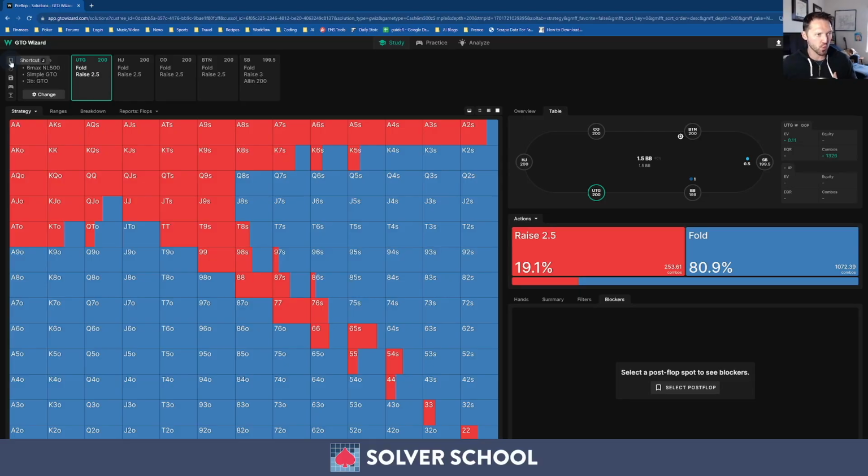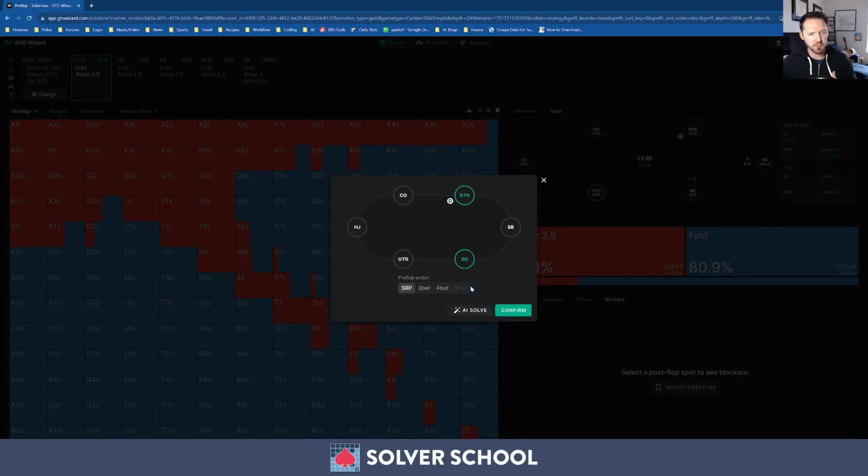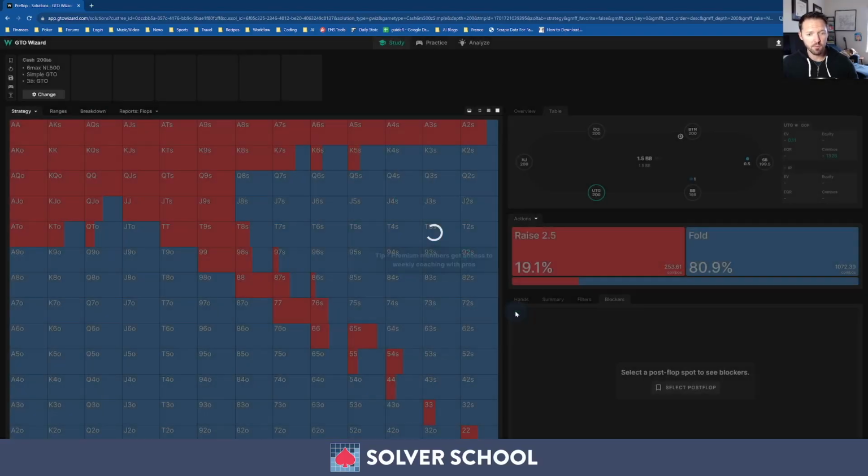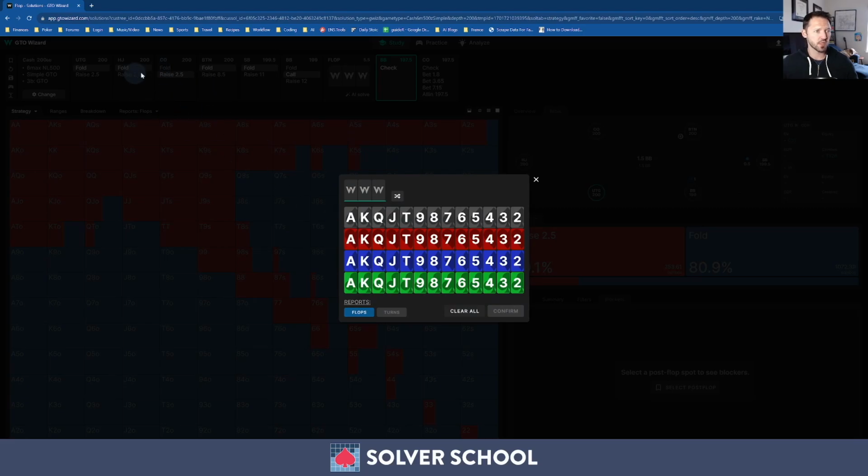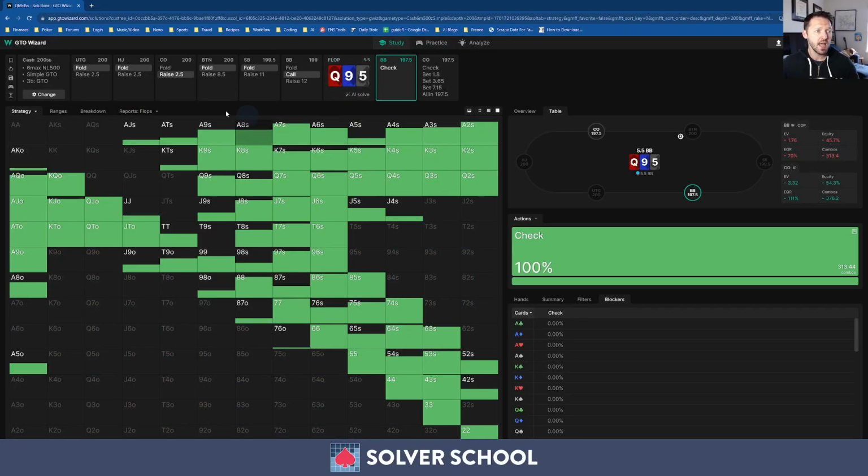You also have this shortcut option. If I click the shortcut option, it's going to take this table. So rather than use the navigation bar, let's say, again, I want to study cutoff versus big blind, single raise pot, and I hit confirm. GTO Wizard's going to automatically create that spot. Cutoff open, big blind call. I can pick whatever flop that I want to study, and we are back where we started from.